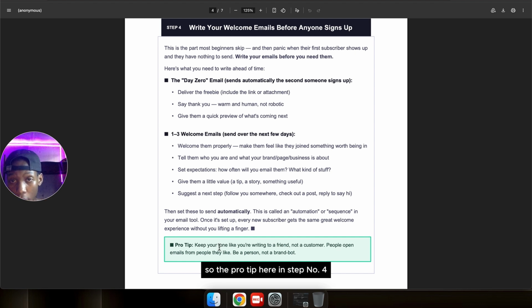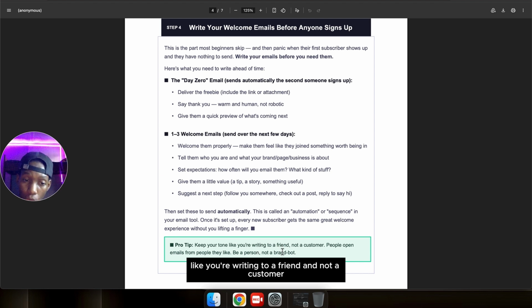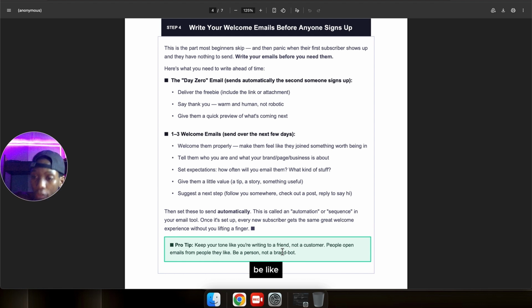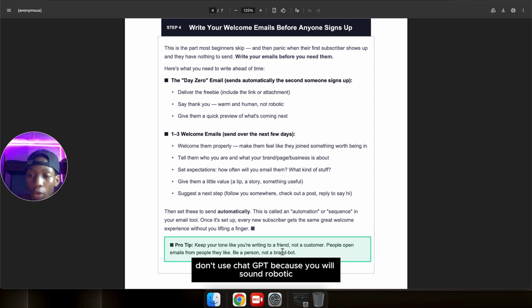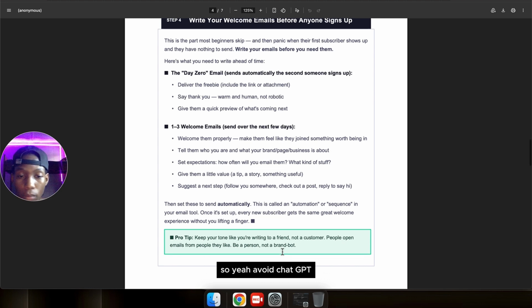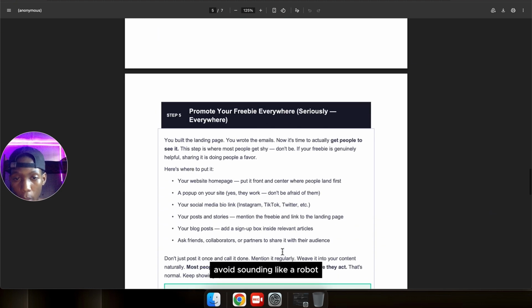So the pro tip here in step number 4 is that you have to keep your tone like you're writing to a friend and not a customer. And the other thing is that people open emails from people they like, so be personal, be conversational. Don't use ChatGPT because you will sound robotic and you will hate emails and you will hate email marketing, right? So yeah, avoid ChatGPT, avoid sounding like a robot.